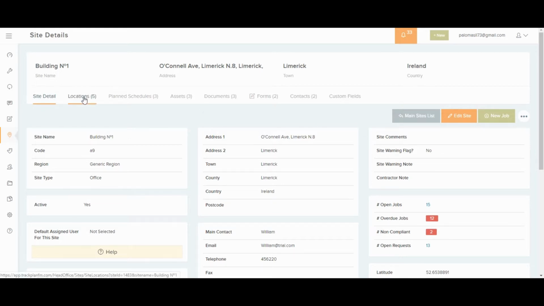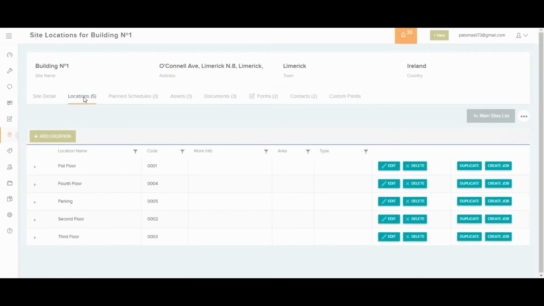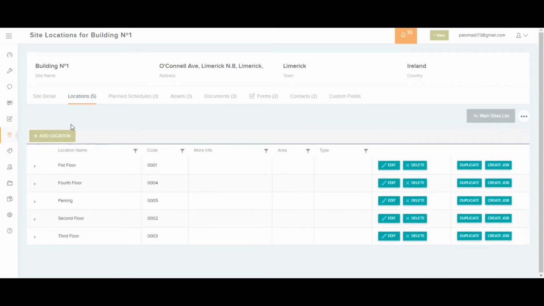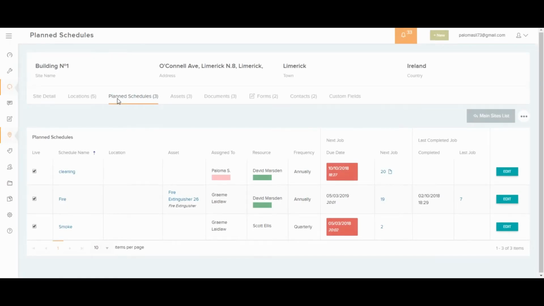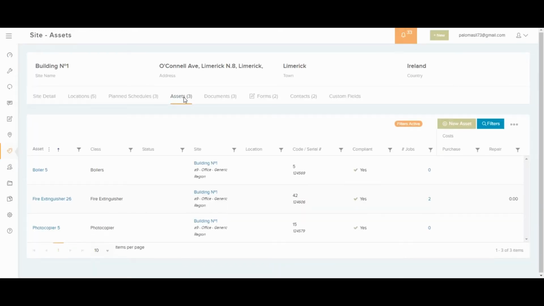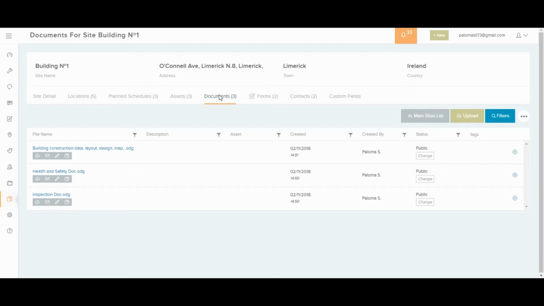We've got locations and sub-locations. Notice that you can add them directly from here. Planned schedules, a nice summary of the planned jobs for this site. These screens allow you to edit things as well. Assets, you can add and see assets belonging to the building. Documents, you can add and see documents belonging to the building.